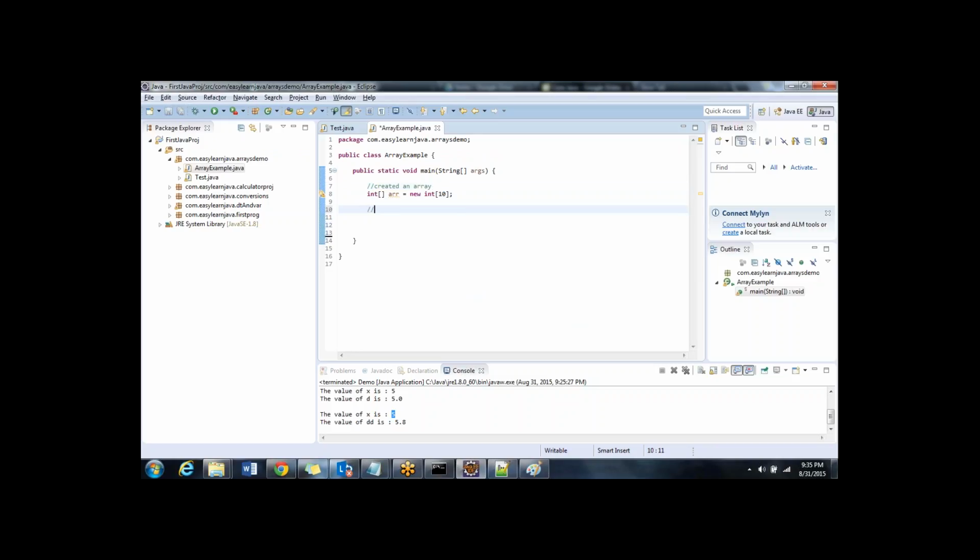Okay, the next thing that I do here is initialize an array, which means assigning some values. So how to initialize? How many locations do I have? 10 locations. Out of those 10 locations, if I want to start storing some values, I need to store the values in some index locations.